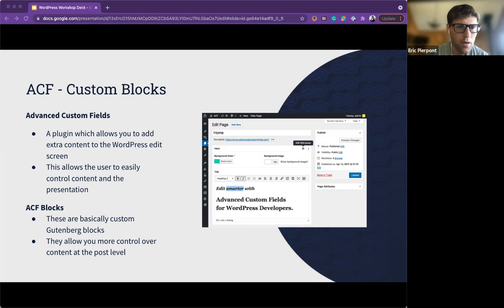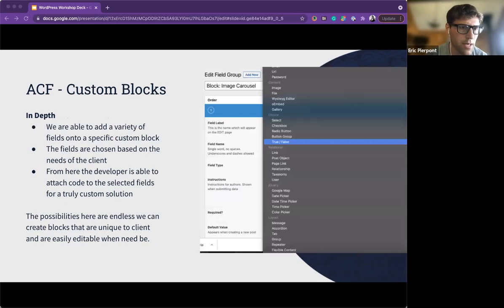So with ACF, we now have custom blocks. So with the new integration of the ACF blocks, the plugin has basically created an add-on to the Gutenberg world. And yeah, these are really just custom Gutenberg blocks. And really, they just allow for more control over content at the post level.